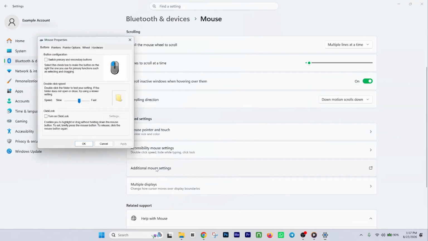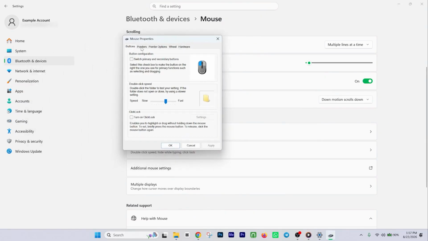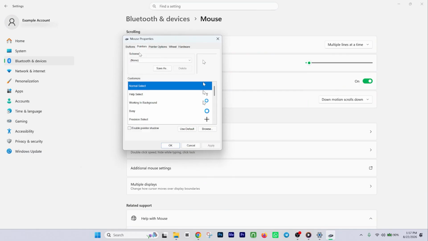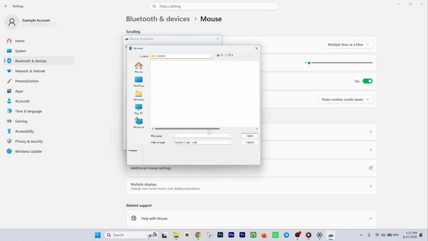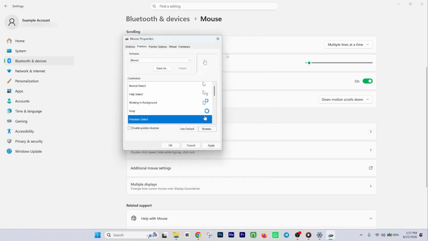Inside Mouse Properties, click on the Pointers tab. This is where you can change the actual pointer design beyond the basic styles shown in Settings. Click Browse to look through the available pointer files on your computer. When you find a pointer style you like, select it, then click Open. After that, click Apply to preview the change. If everything looks good, you can keep it as your new cursor style.